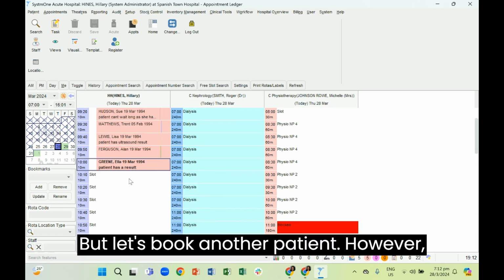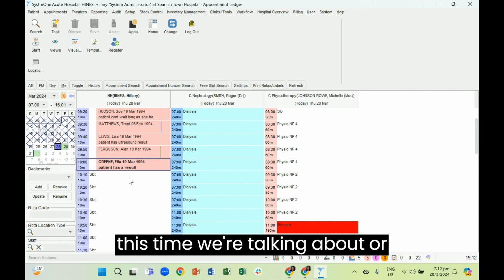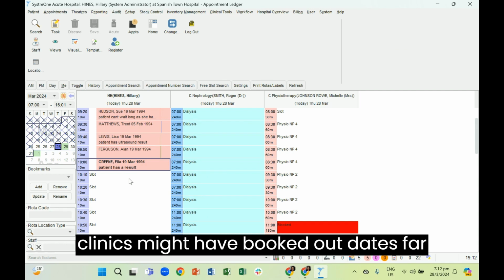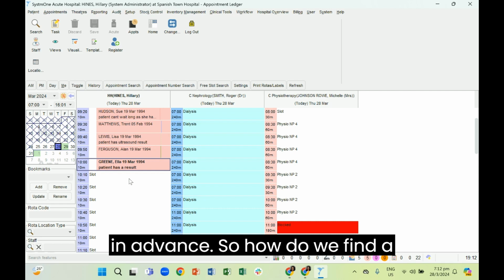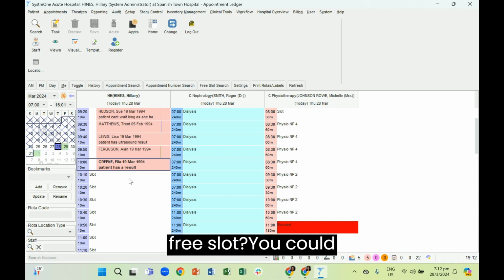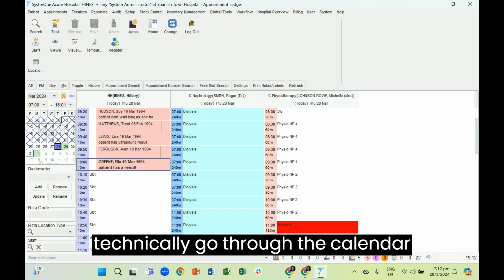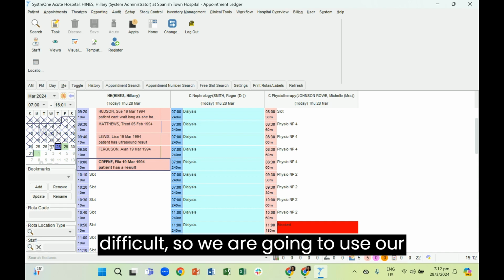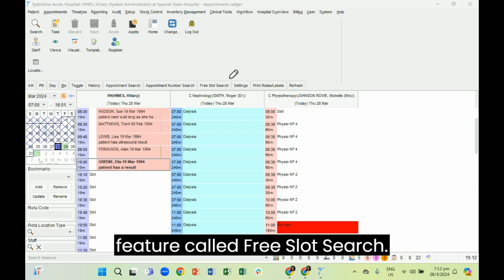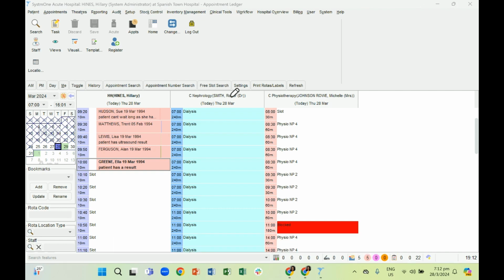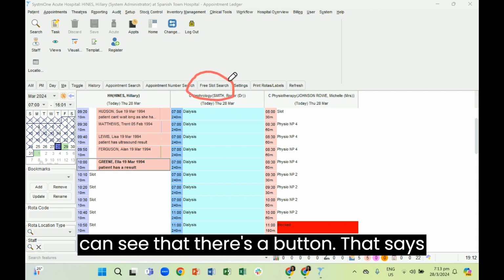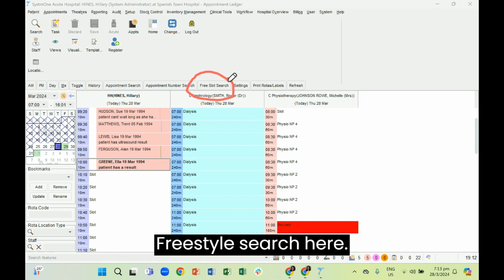But let's book another patient. However, this time we're talking about our real live clinic. And we know that our clinics might have booked out dates far in advance. So how do we find a free slot? You could technically go through the calendar manually, but that might be very difficult. So we are going to use our feature called Free Slot Search. If you look right above your rota, you can see that there's a button that says Free Slot Search here.